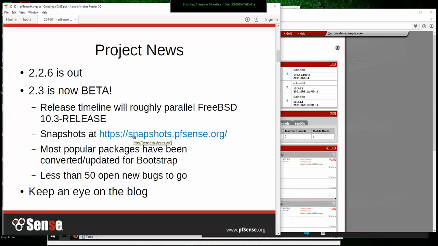All right, first up, project news. Since we talked last month, our 2.2.6 version is out, which most of you probably already know. So if you're still on an older version of 2.2, go ahead and get up to 2.2.6. Our 2.3 version is now beta. It's coming together really quick, really good.